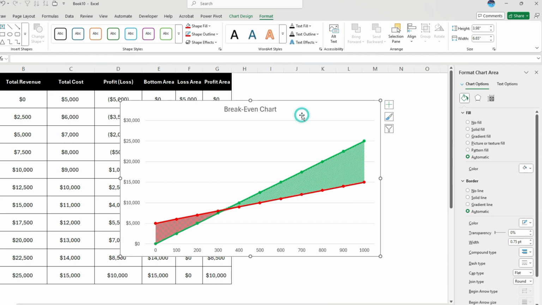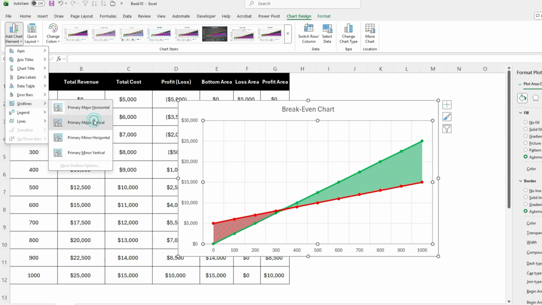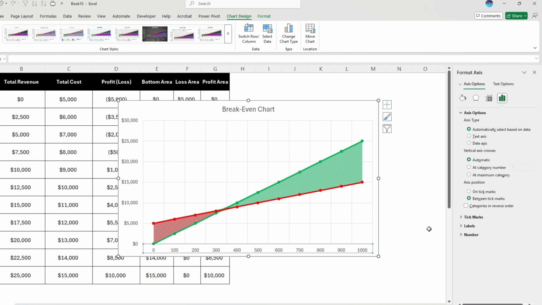What I may want to do is perhaps just add some grid lines here. So if I go to Chart Design, Add Chart Element, and add the grid lines going vertically, so it's a lot easier now to see what this is. Now my axis here is not aligned with these lines, so what I'm going to do is right-click, Format Axis, and click on the option so it's on the tick marks.